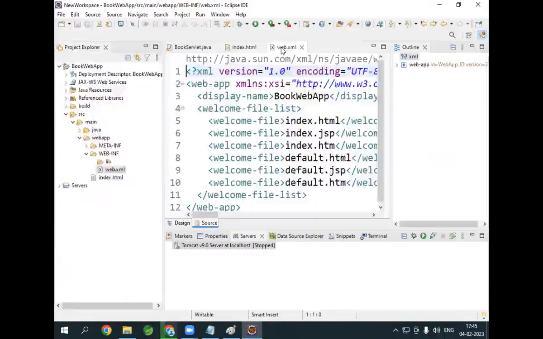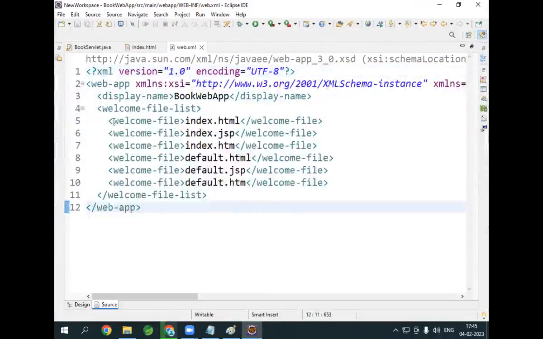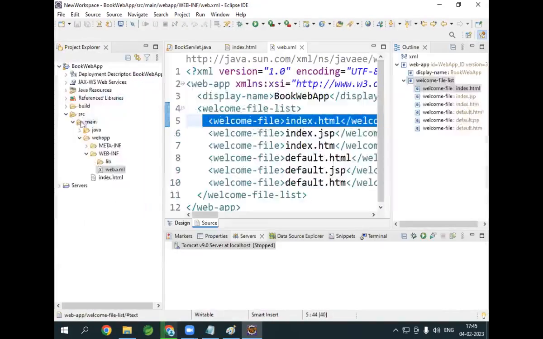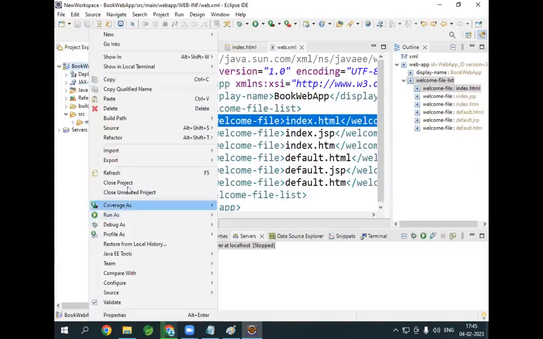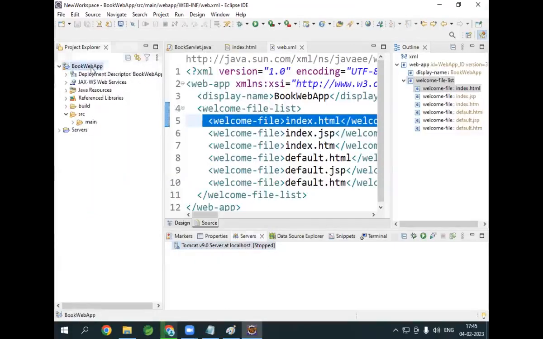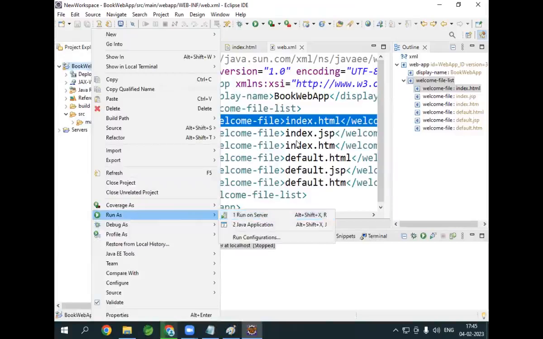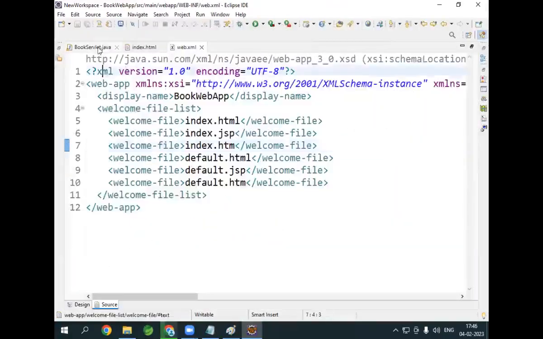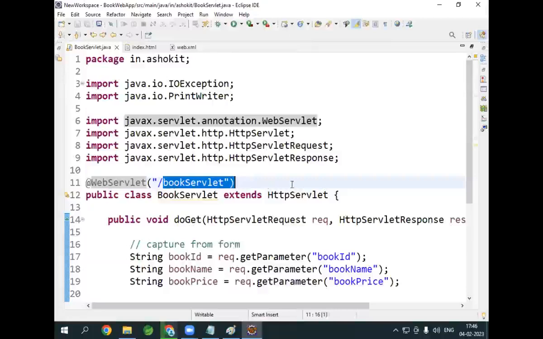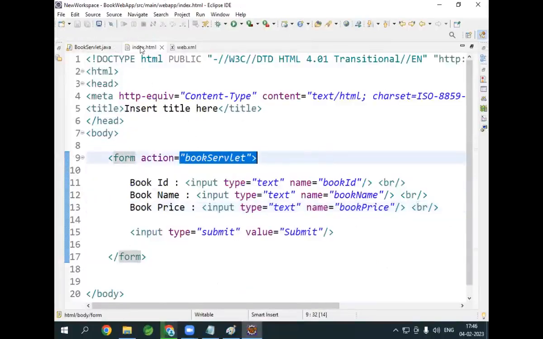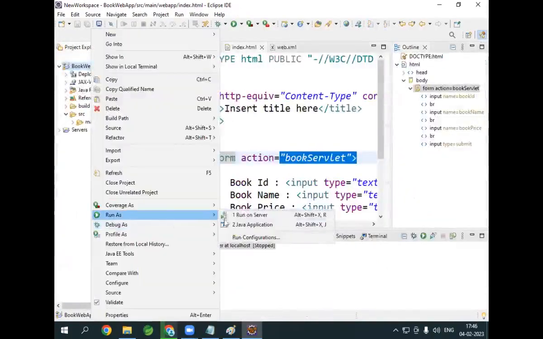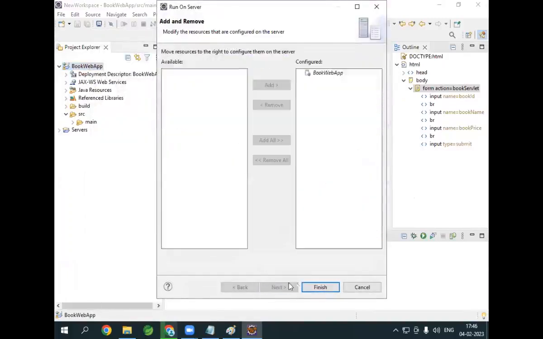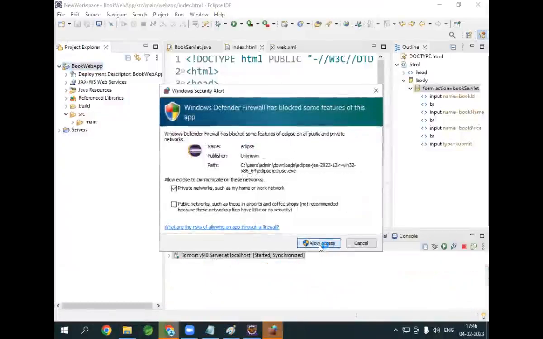web.xml. So what is the purpose of this web.xml? Here the welcome file list will be available. If I configure multiple welcome files, what will happen internally? The first one will be identified. Okay, right click, refresh. My server is also available. Let me run my project, run on server. So what is my servlet URL pattern? It is book servlet. What is the action? Book servlet. Perfect. Right click, run on server, Tomcat, next, finish. Okay, allow the access.